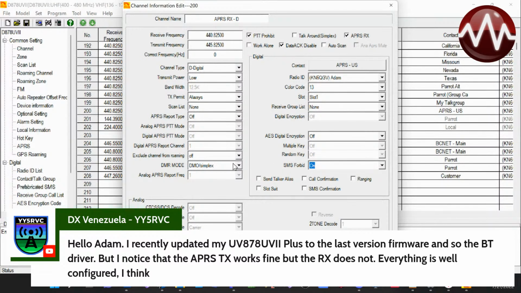DMO simplex is the last setting you need. Once you have all these set, then you should be able to listen to digital on there as well. This is the digital configuration. Oh, one last thing, I forgot: APRS US, talk group 310-999. Make sure you have that talk group set. Once you have all that set, you should be able to listen to them.